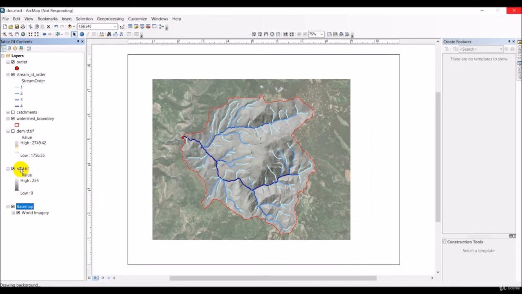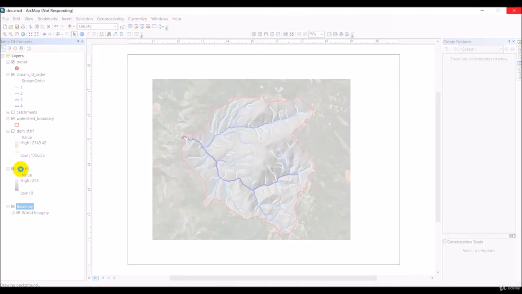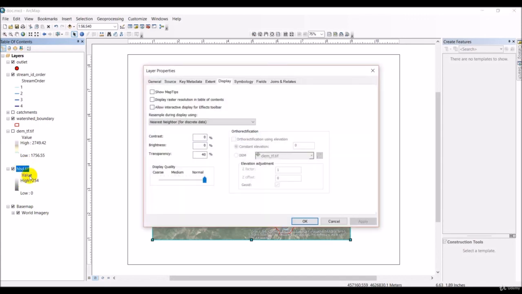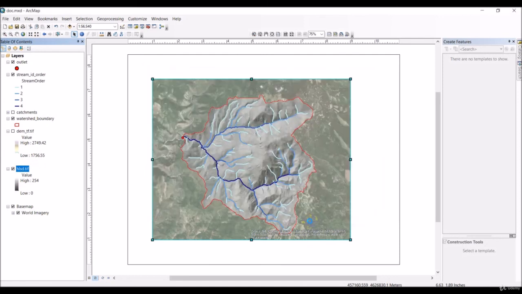I'm going to adjust my hillshade a little bit. And sometimes when you start working with these things, you get a lot of data going on, and it slows your computer down a little. Okay, let's just knock this transparency down to like 20%. Okay, I kind of like that. That gives me a little bit of context. Shows some imagery in the background, and then shows the topography of my watershed.